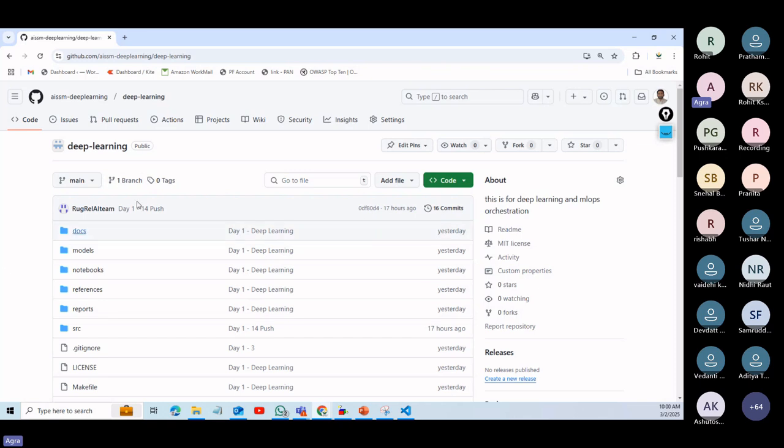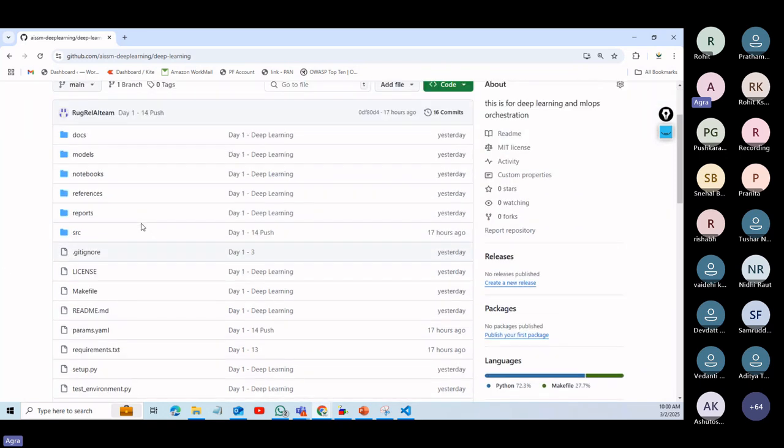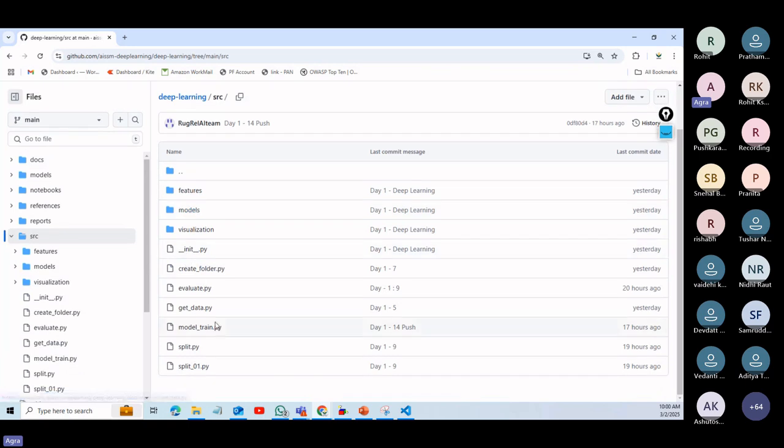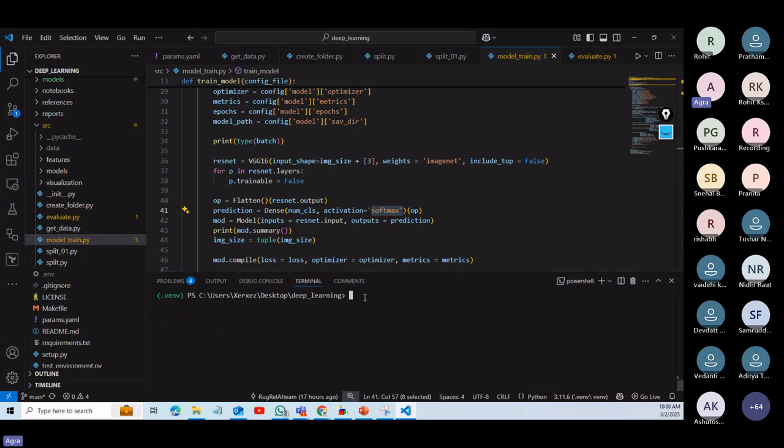This is my repository. I hope everyone has this repository link. Whatever modifications we are doing, we are storing them here itself. Understood? Let's move forward. Our task in today's session, in the first phase, is to run the model with MLOps.